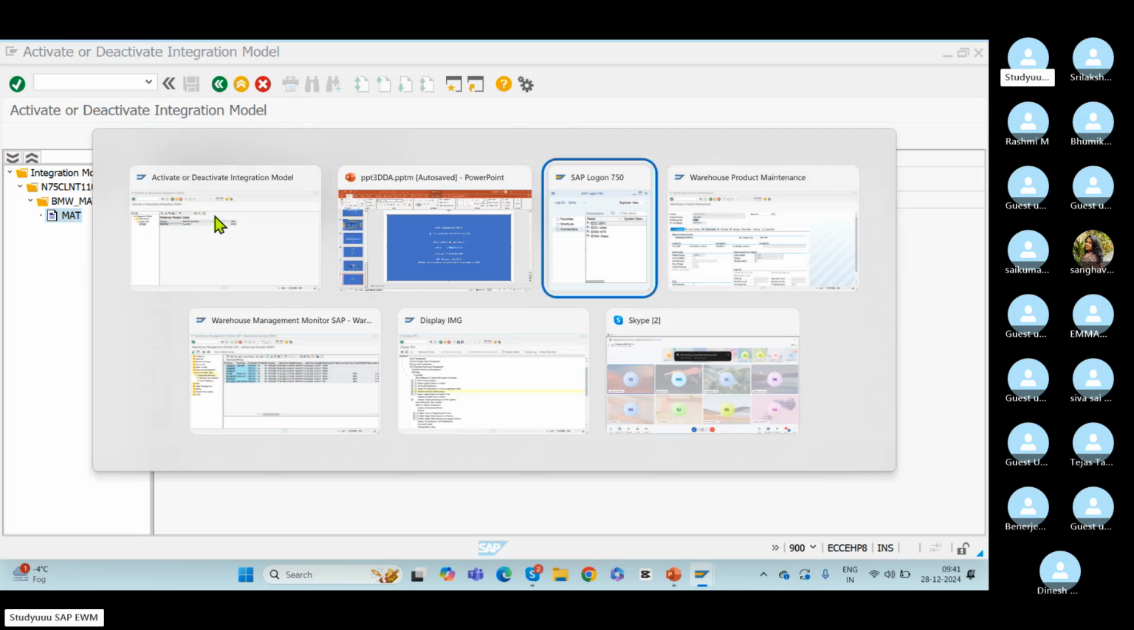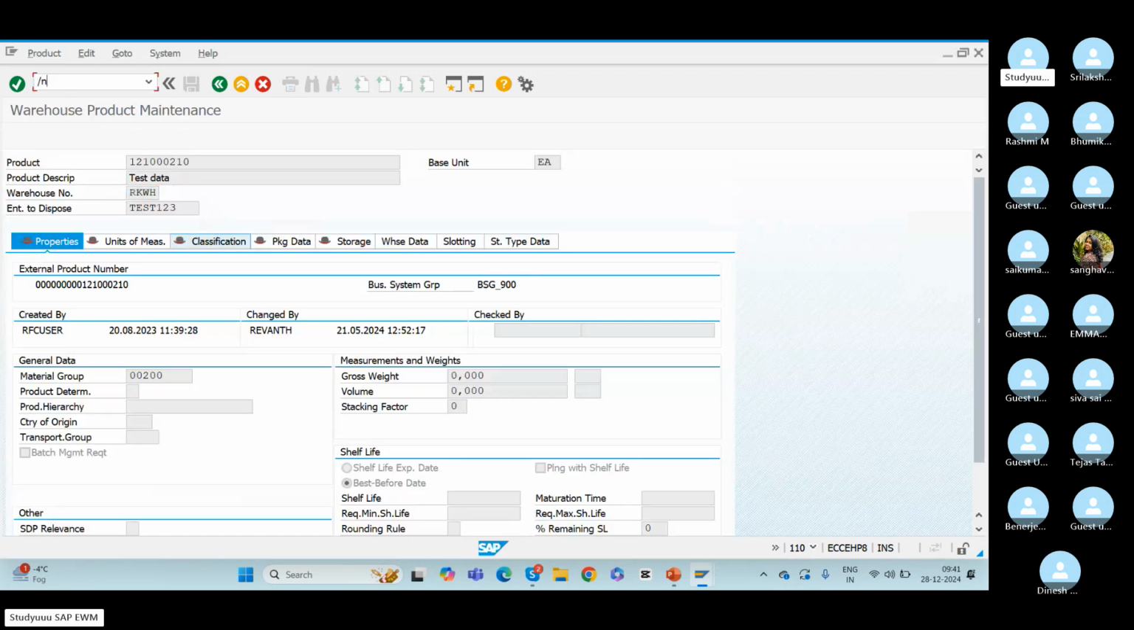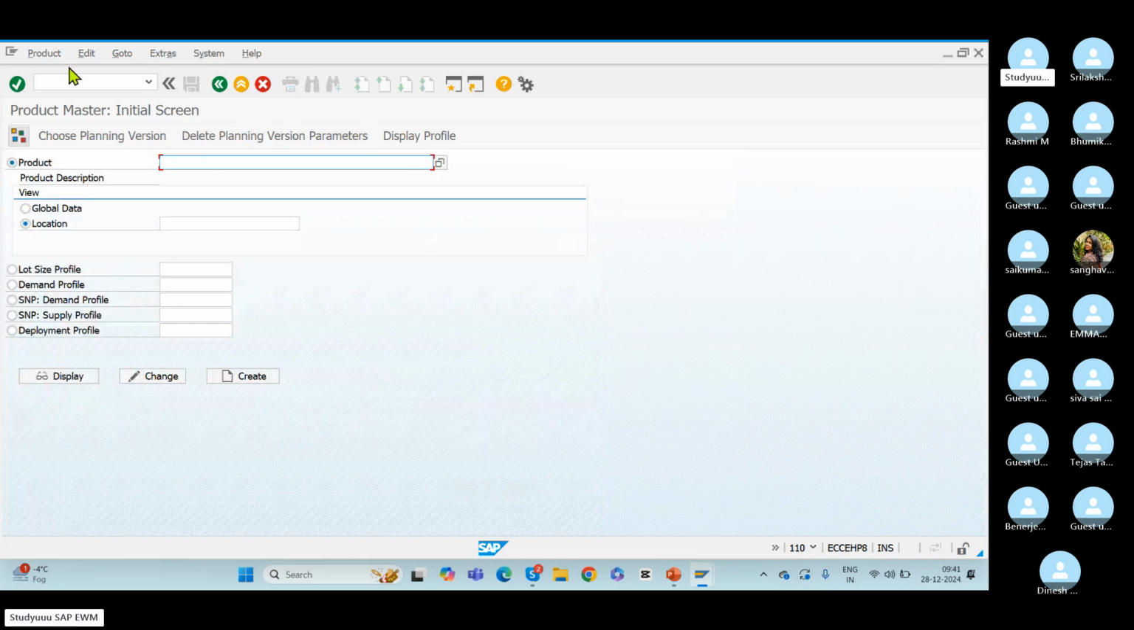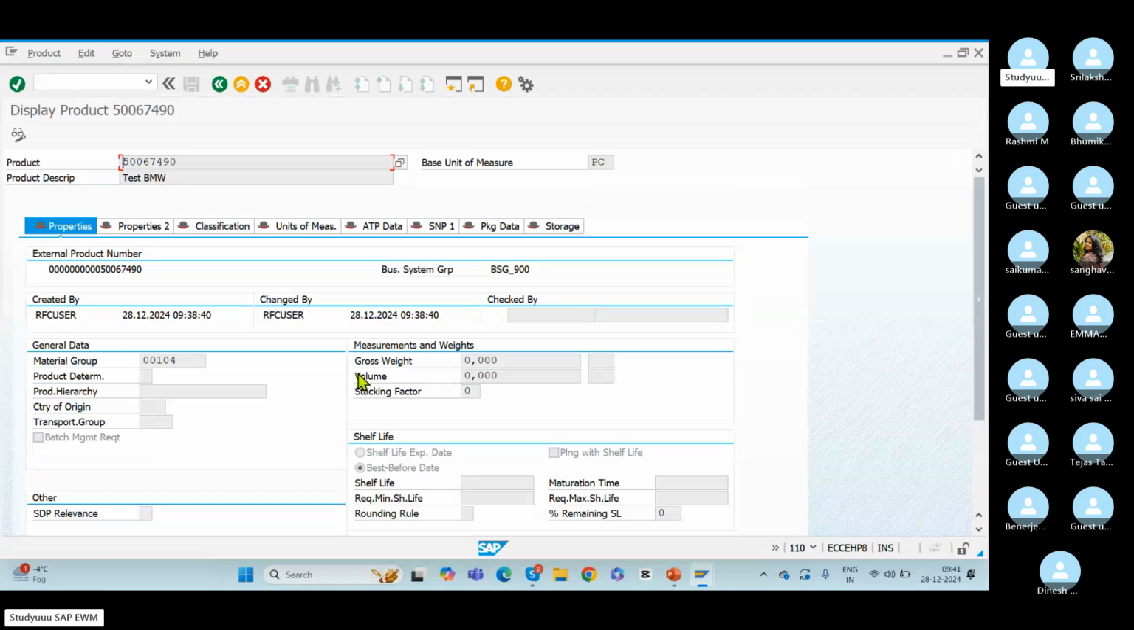Now go to the EWM system. Delete this transaction, don't worry. Input the material, global data, display. So we have the material, can you see? The test BNW material has come from the ECC system to the EWM system. Now I am making some changes to the material group. Not only the material group, anything you can change.